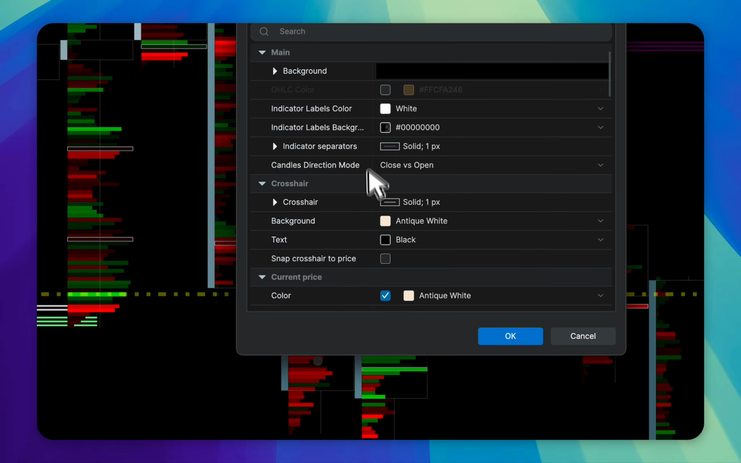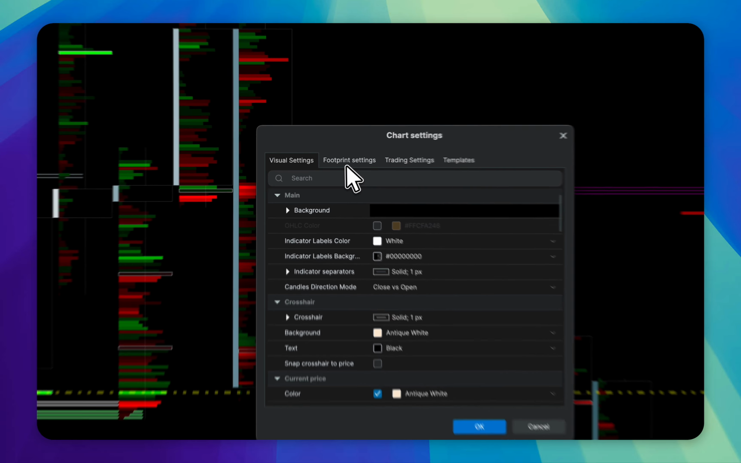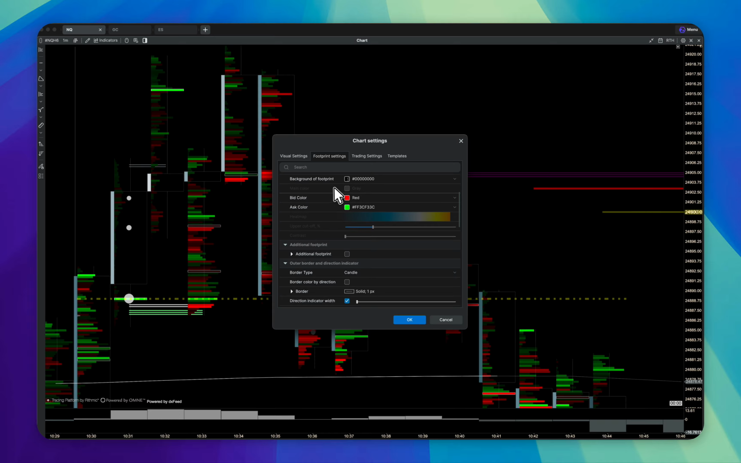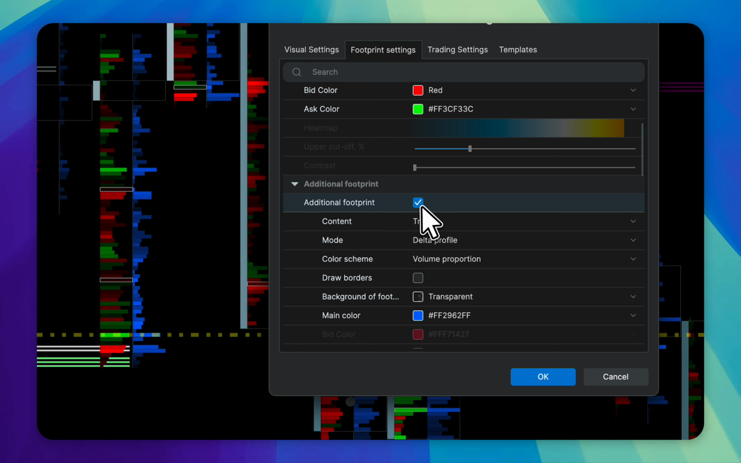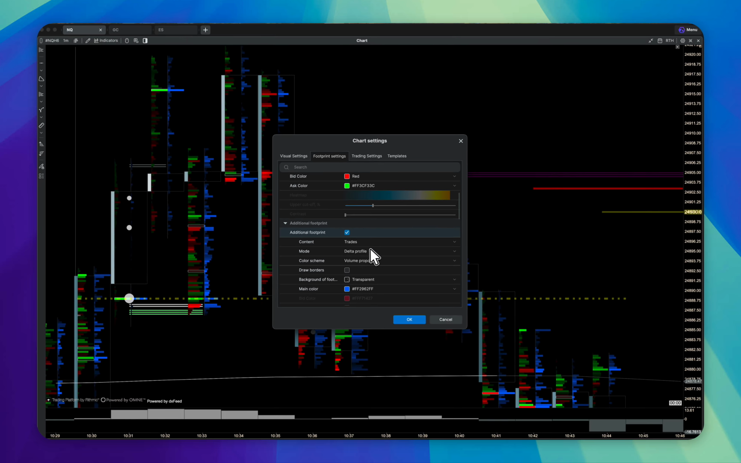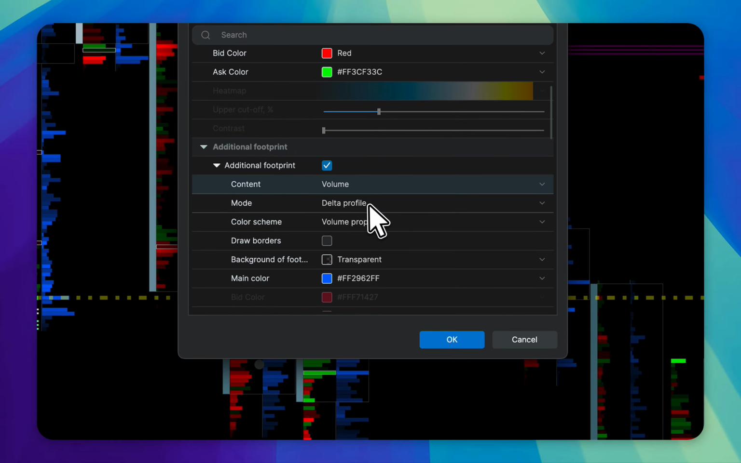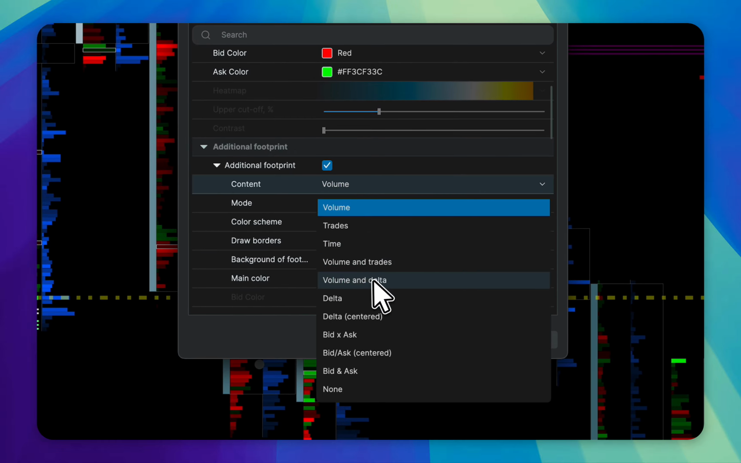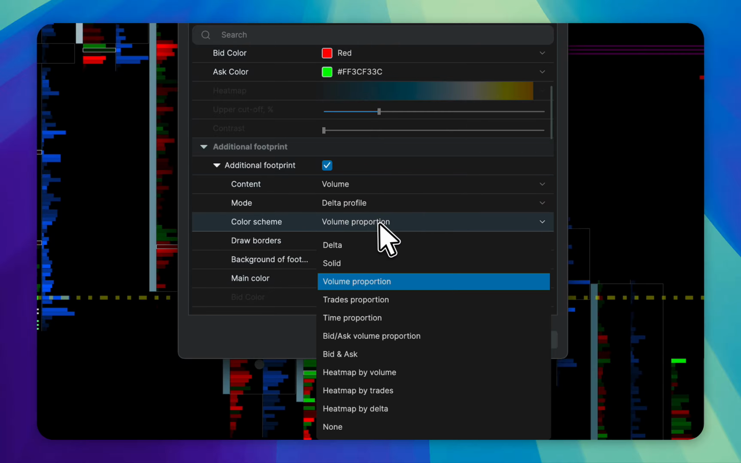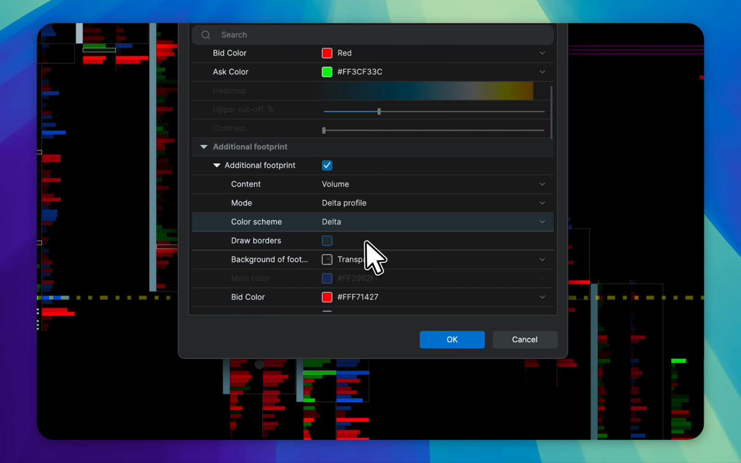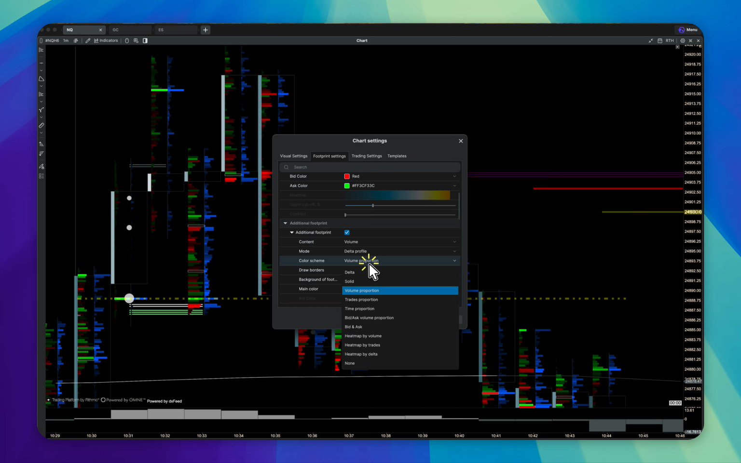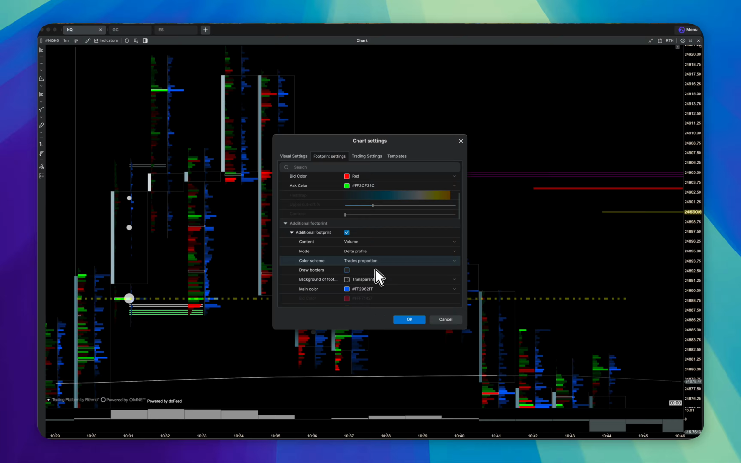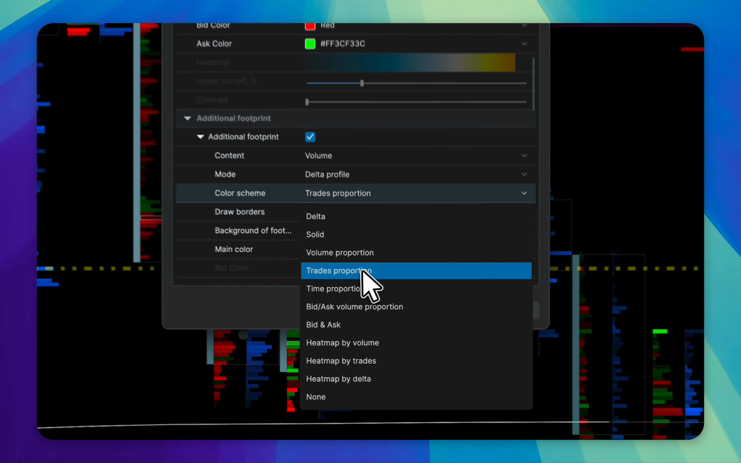But in the footprint settings, the visual settings are for the candle, but in the footprint settings, you have the option to add an additional footprint. You can customize it with different content. You'll see it adds it there. You can look at trades, just the volume, time, things like that. You can also choose how you want it to display. If I pick delta, it's basically duplicating what I already have there. If you just want the volume proportions, you can also look at the number of trades, which could be interesting, based on delta volume and how many trades it took to get there.